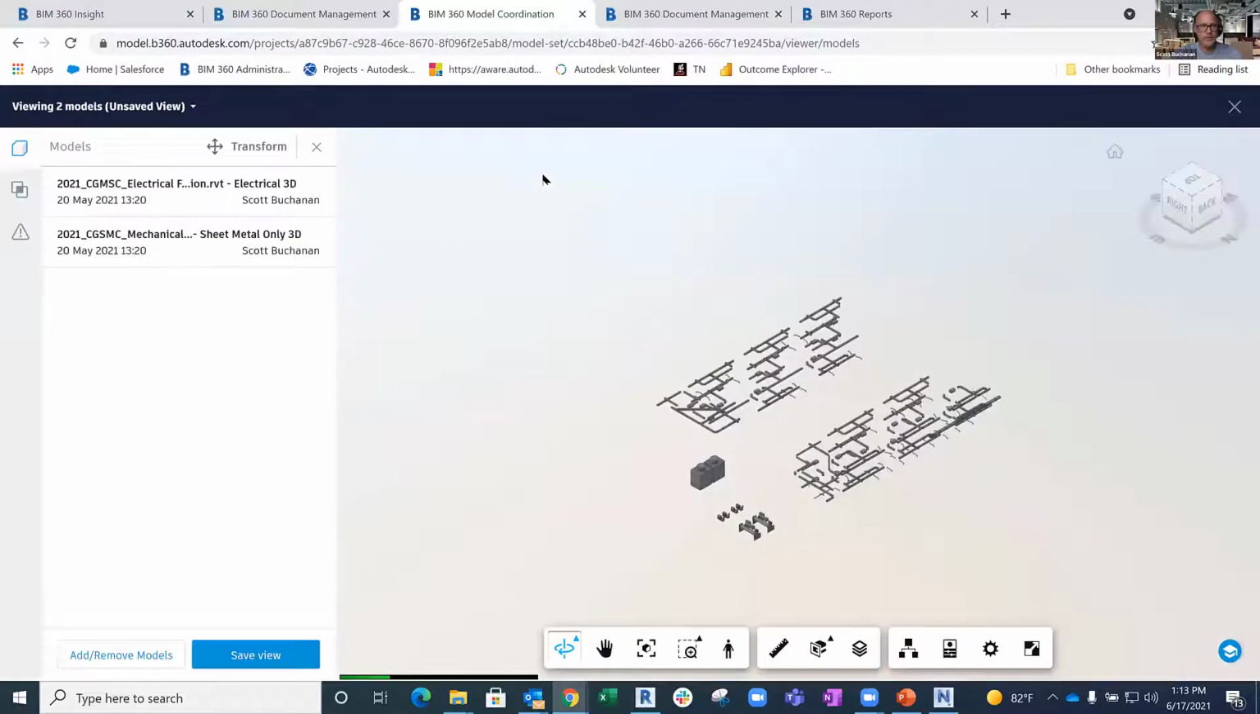We can also, beyond just RVT models, bring in 3D DWGs. So if someone was using AutoCAD Plant 3D, for example, to do piping, that can be brought into this space as well. Or IFC files. IFC files are only supported by a handful of products right now. Like Tekla, we can grab those, Tekla, ArchiCAD, and I forget the others.